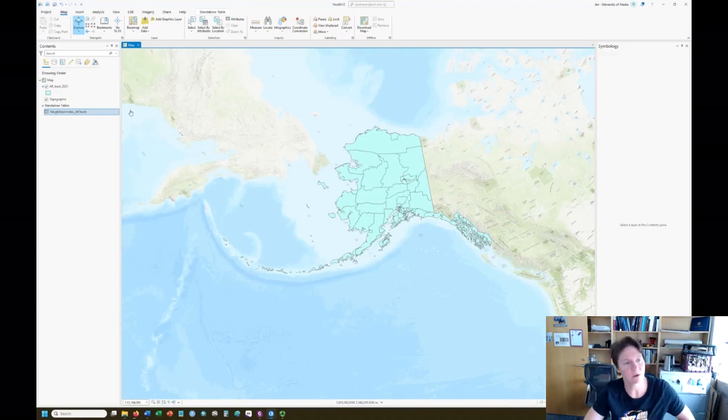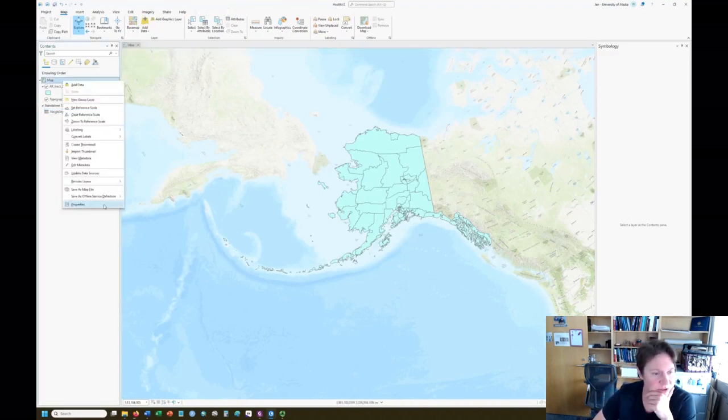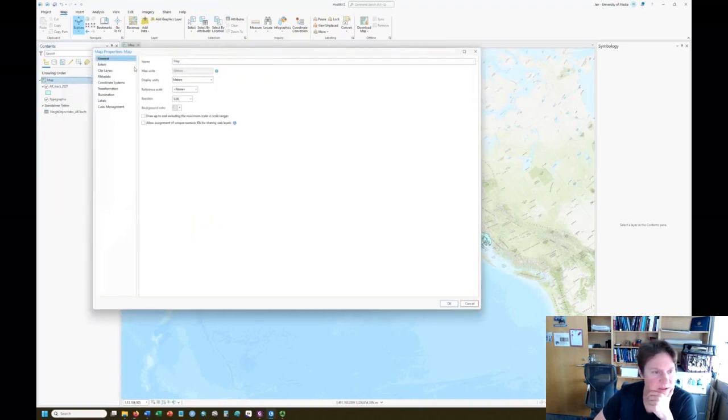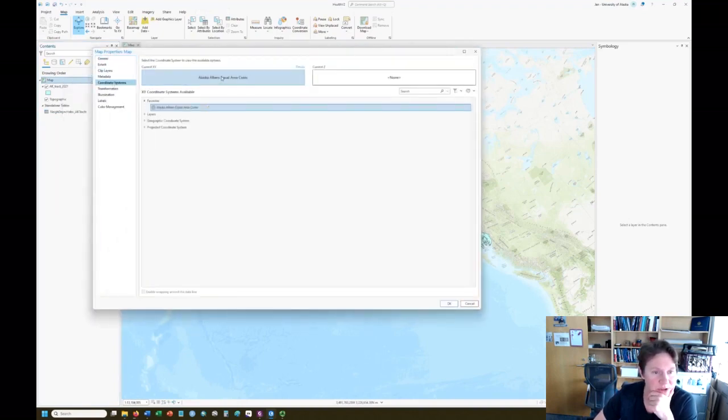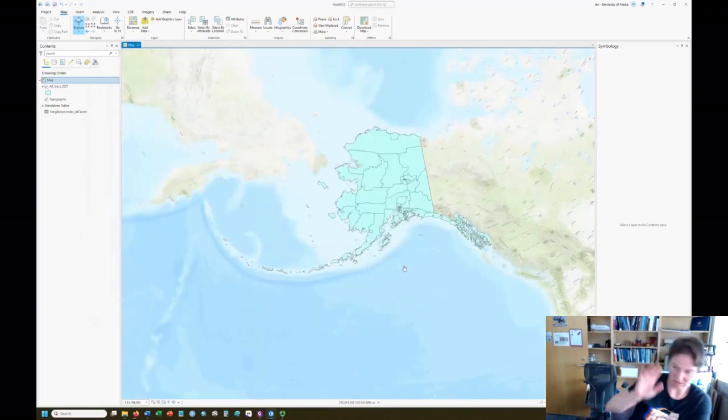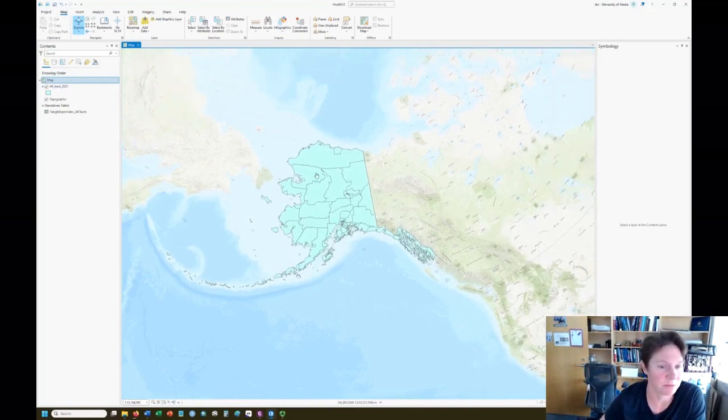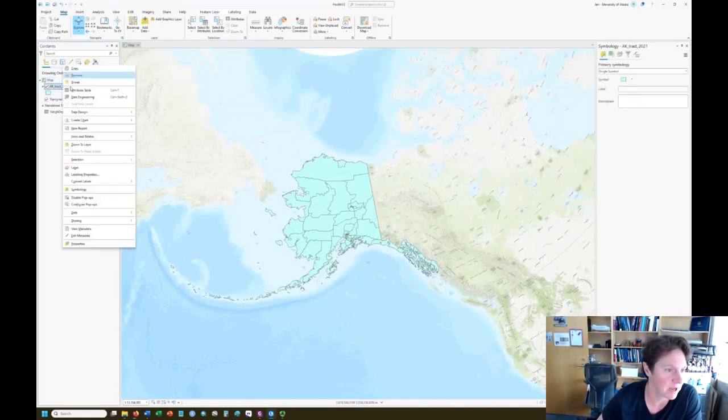Okay, so if your projection isn't already in Alaska Albers, make sure to go to Map, Properties, and put it in Alaska Albers. Sometimes if you add the national databases, it's a very different projection than what you see. So it's in the right projection here. Alright, we're going to open up the attribute tables here.